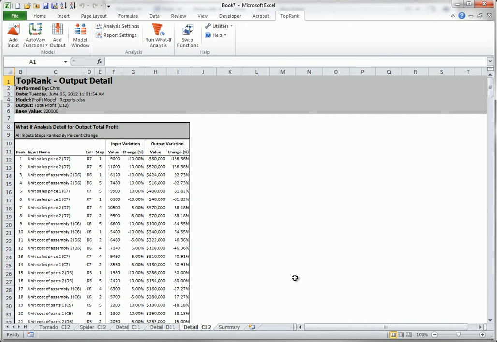Finally, the detail sheet lists the same data but in decreasing order of percentage change in the output. For example, the largest negative and positive change in total profit are when the unit sales price of Model 2 is at its two extreme values.